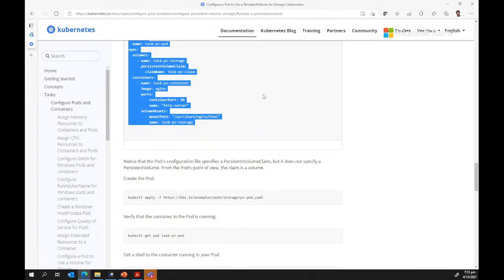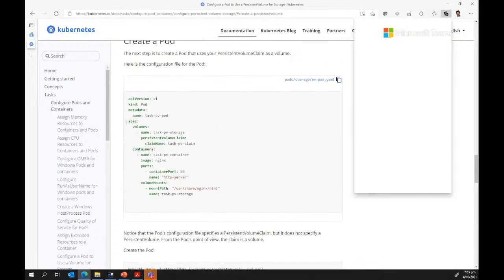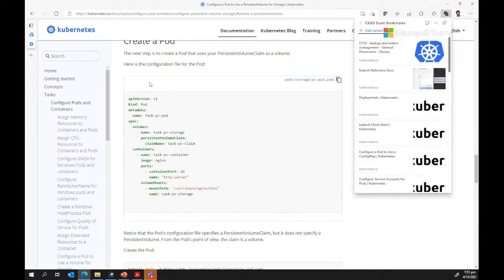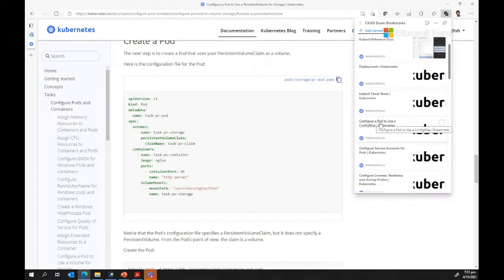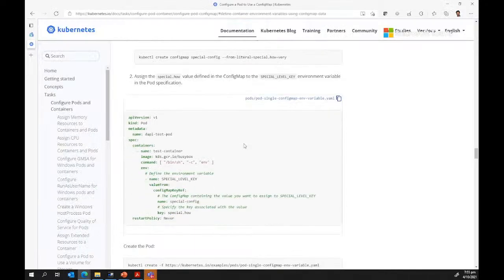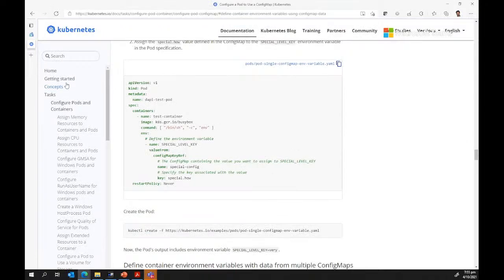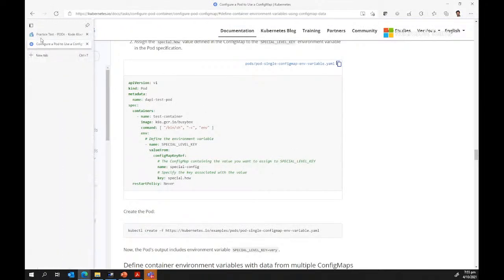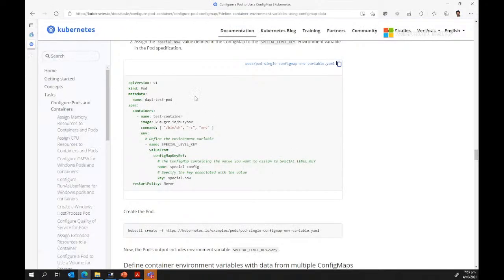For example, this is the page for persistent volumes. Now you have a question about a configuration map. Then you go and open the configuration map page; you need to click and do that. At a time, you are allowed to open only two windows, not more than two. That's why we need to save everything as bookmarks, and we can just switch between them.